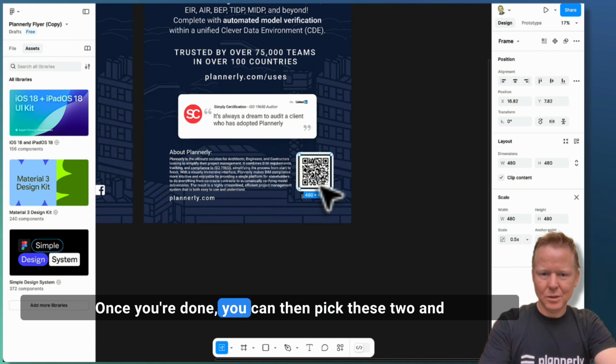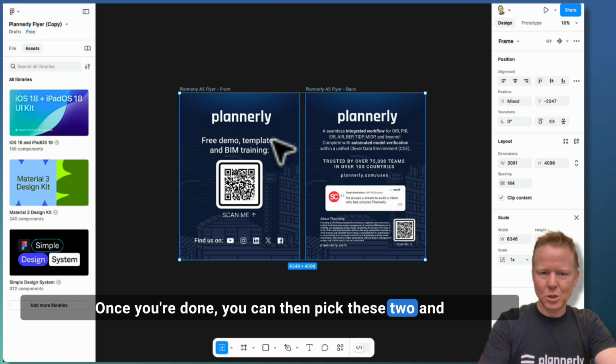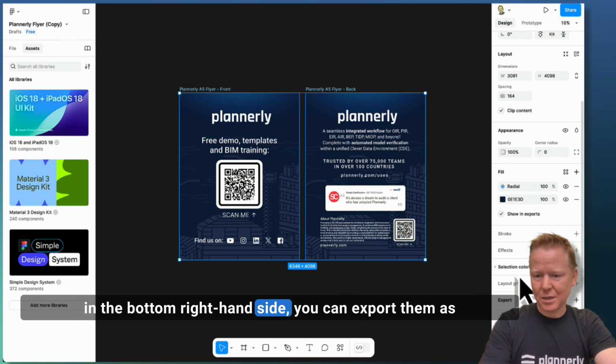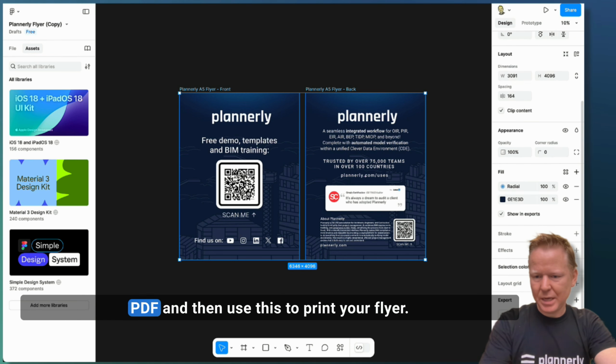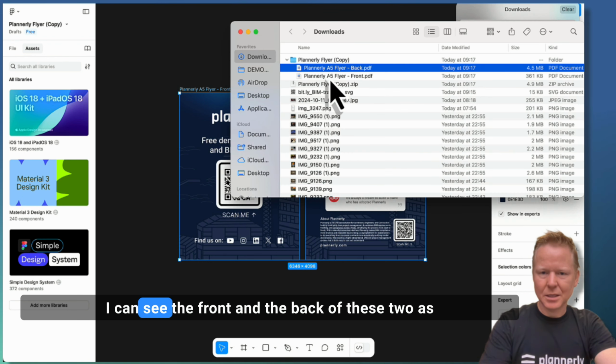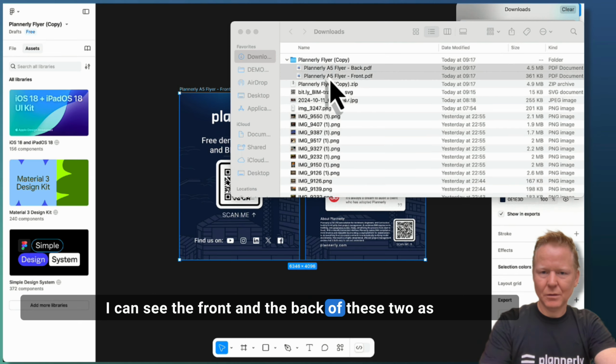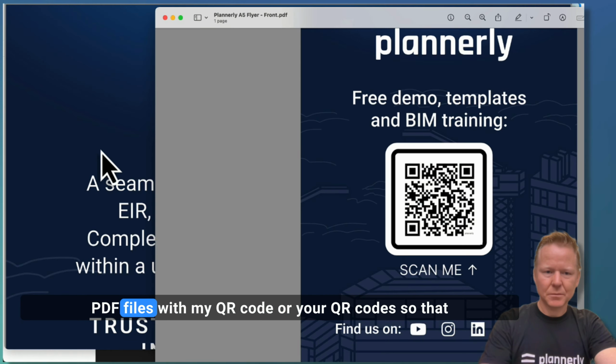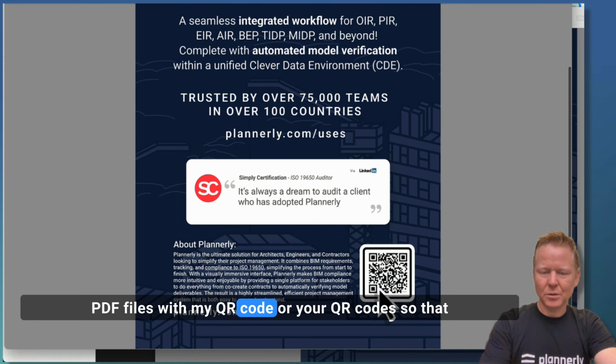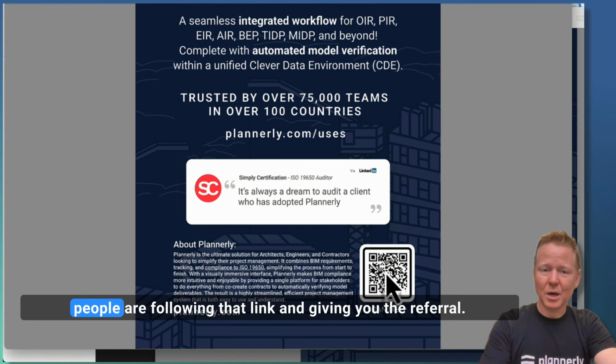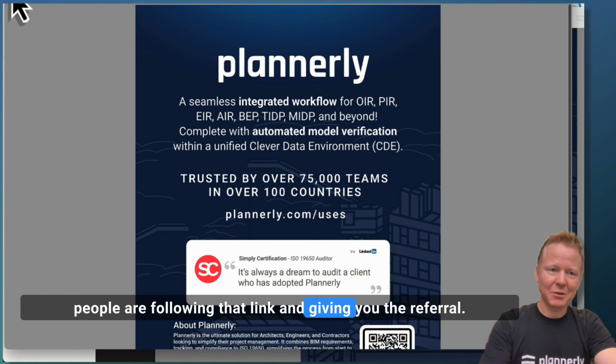Once you're done, you can then pick these two. And in the bottom right-hand side, you can export them as PDF and then use this to print your flyer. I can see the front and the back of these two as PDF files with my QR code or your QR codes so that people are following that link and giving you the referral.